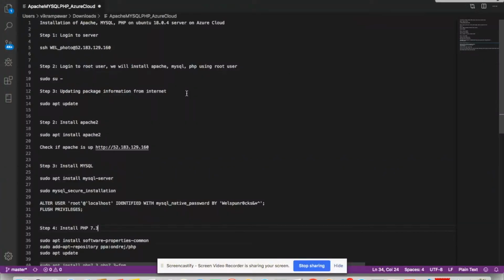Hi all, today we are going to see how to install Apache, MySQL, and PHP on Ubuntu 18.04 on Azure Cloud. We have the below steps to do. First, we log into the server. We are using SSH to connect to the server.